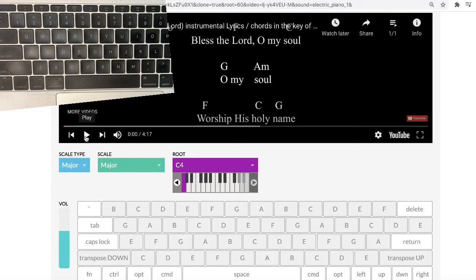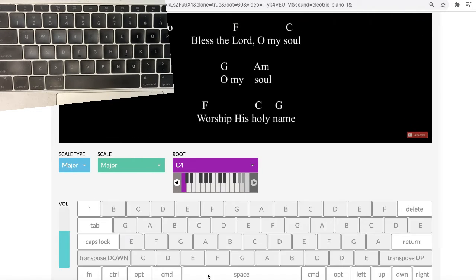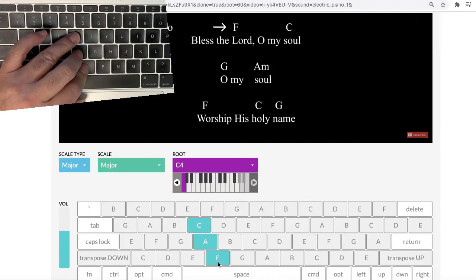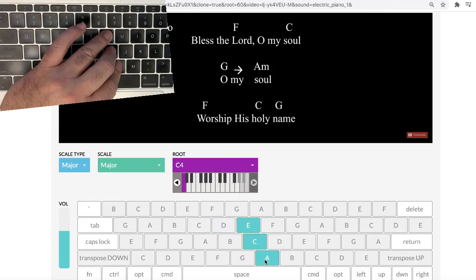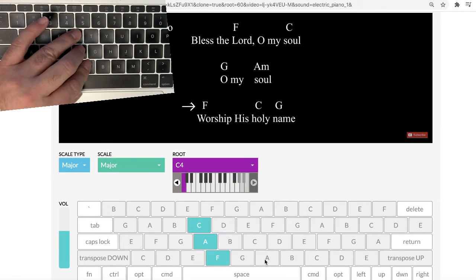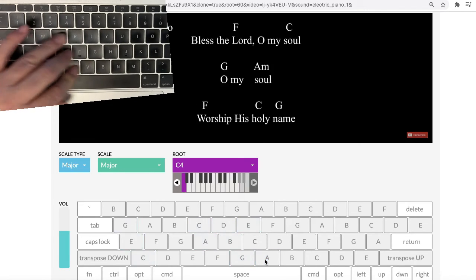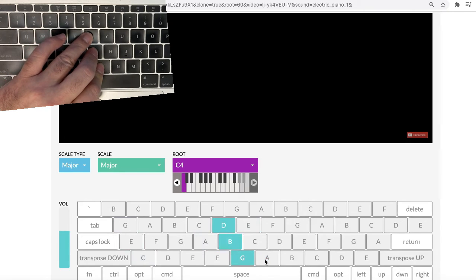Here we go with the song. Starting F. C, G, A, then F, C, and G. Okay, kind of used to.